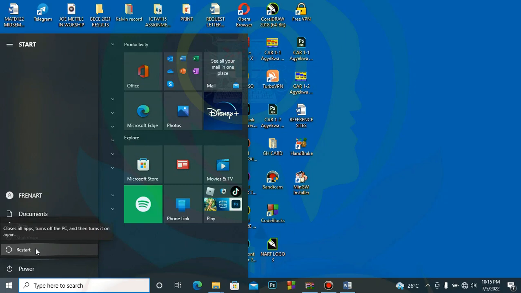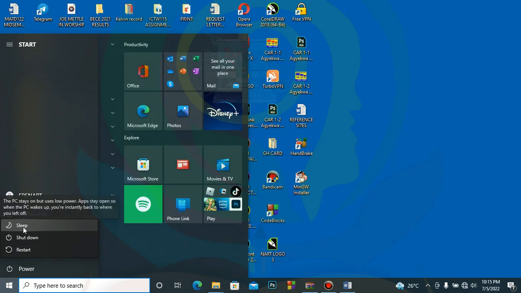So you need to know how to shut down a Windows computer. When you finish using it, you have to close all the applications. After closing them, you come to your start, then the power, click on it to display those options that are under the power. When you are talking about sleep, the PC stays on but it uses low power. The apps stay open. So when the PC wakes up, you are instantly back to where you left off.